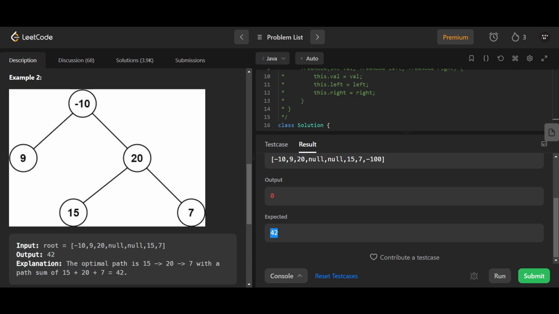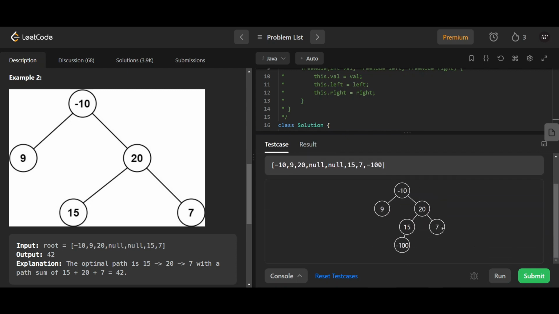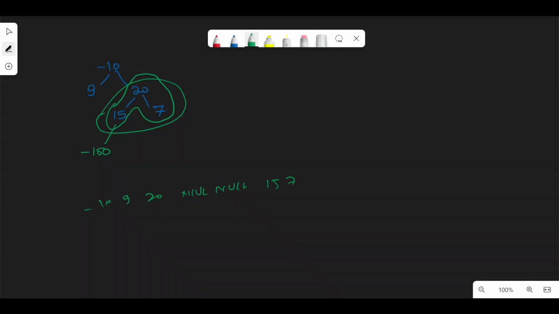Okay, all right, then confirming. So in this case, you get 42 by considering 20, 15, and 7, and that's it, right? Okay, so that's clear. Now let's come back to the whiteboard. This is a good example input, and the maximum path sum then just becomes 20, 15, and 7.